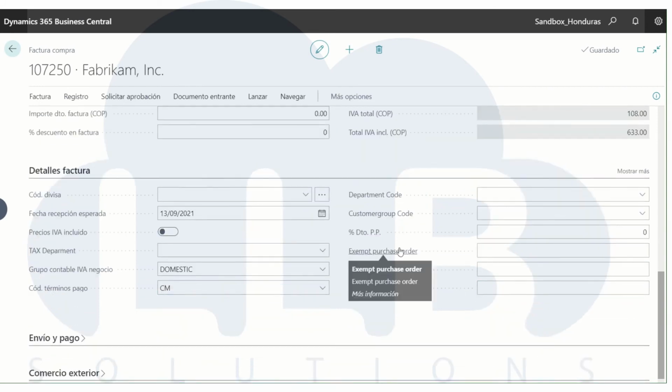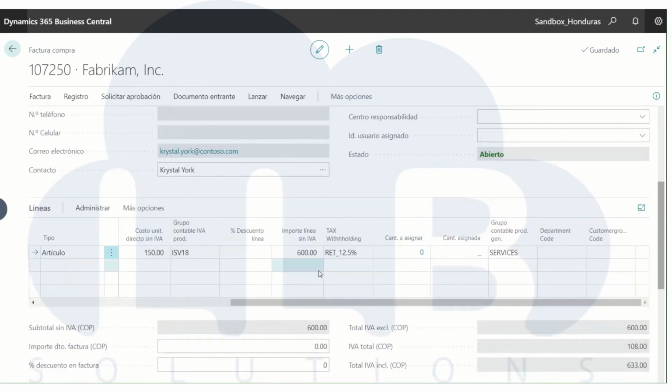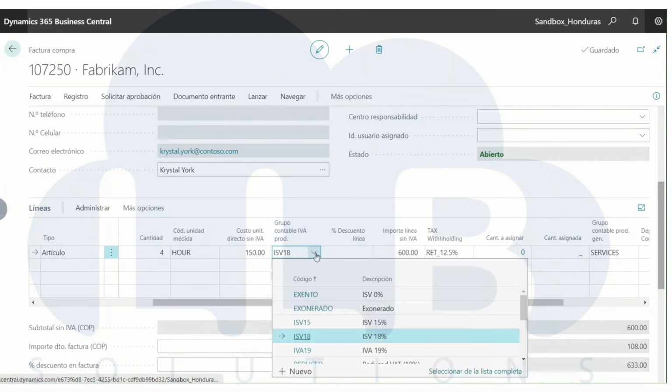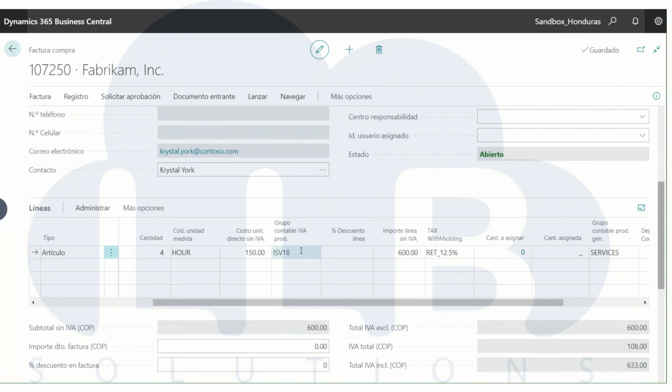In addition to that, we see that inside our invoice details section, we also have visible the fields of order, exempt purchase order, exempt record, and the corresponding SAG number or registration that would correspond. It is also important to note that our VAT accounting group includes the following products: the rates currently in effect for the ISV of Honduras, the concept of exempt and exonerated that would apply according to each particular case.